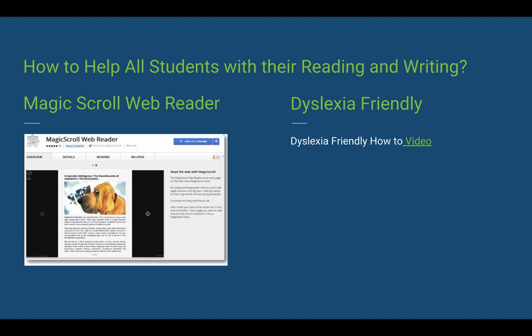So the next one that I had, for the second Genius Hour, I decided to set my question as how to help all students with their reading and writing process. The top two applications that I found most interesting and useful were the Magic Scroll Web Reader, Google Read and Write, and Dyslexia Friendly. The Magic Scroll Web Reader, as shown here, is an application that turns any website into a scroll so it's not distracting for a student.